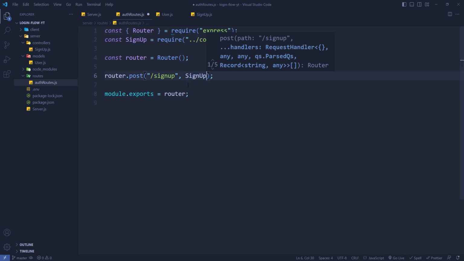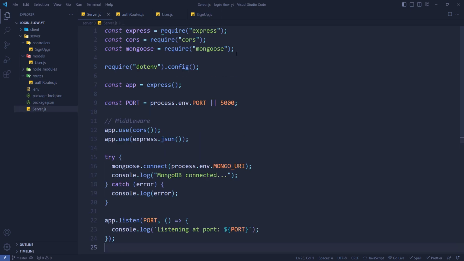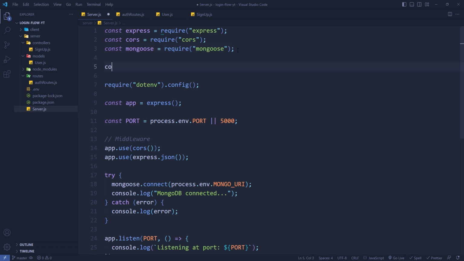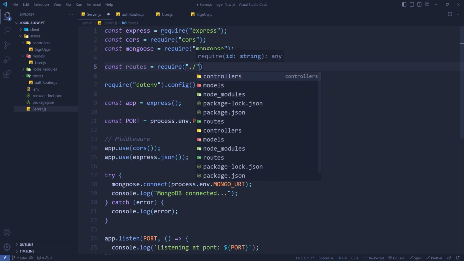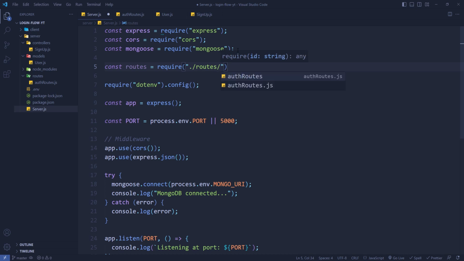Okay guys, this is it for the router, and then we will go back to the server, and in server we will import our routes. So we'll write const routes equals require ./routes/authRoutes.